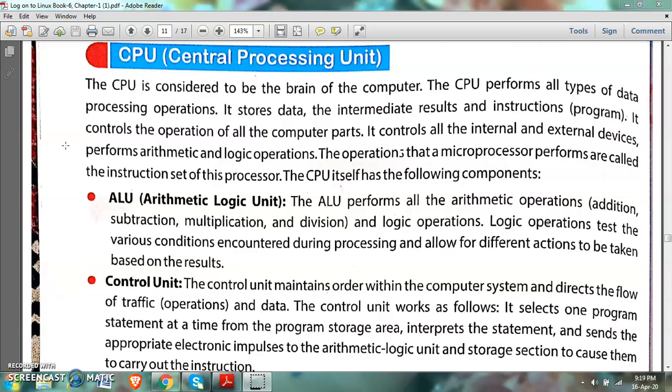Now come on, control unit. As the name is telling us, as the name just clarifies, this unit works as a controller. The control unit maintains order within the computer system and directs the flow of traffic and data. The control unit maintains order within the computer system.